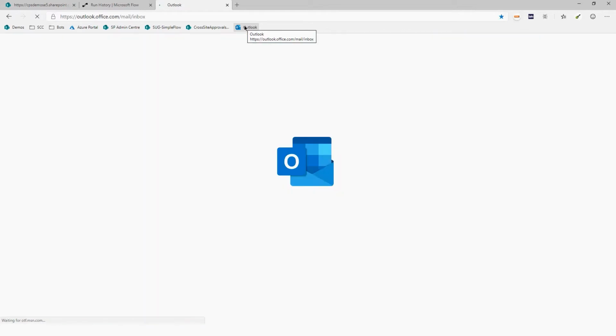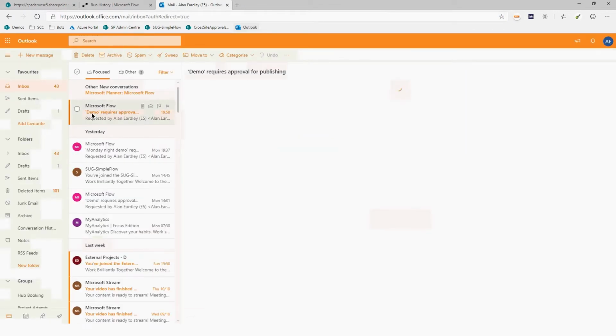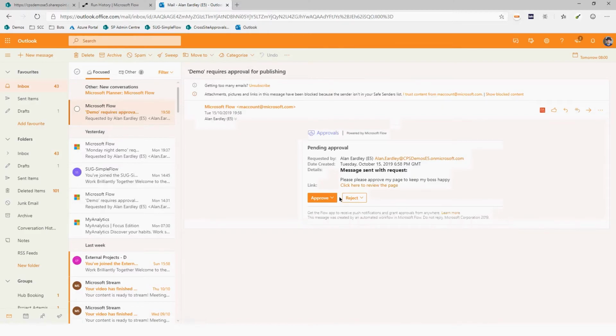What I'm going to do is just open up Outlook in this demo tenant we've got. And you can see there, demo requires approval for publishing. And that's picked through. So where it picked up that file name, and again, it's got that title we set there, has come through in the subject. You can see we've got details. We've got the message that's come through of please approve my page. I can click on there to open the page.